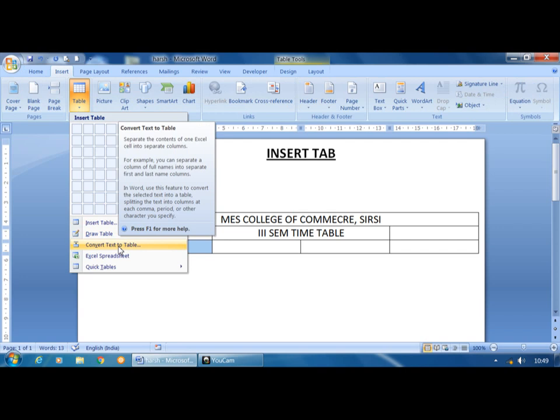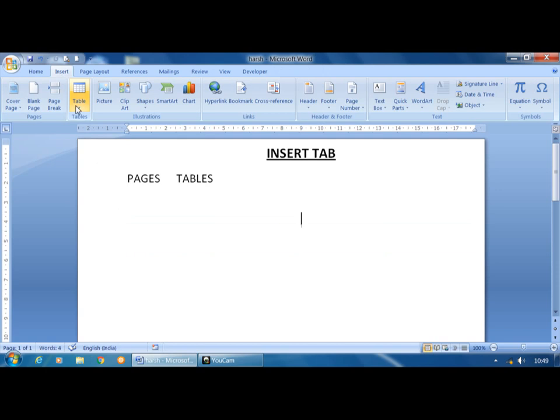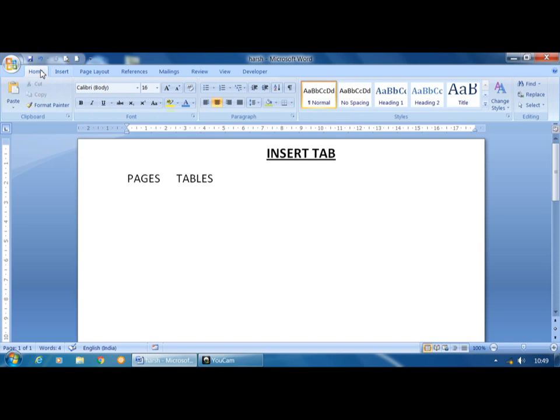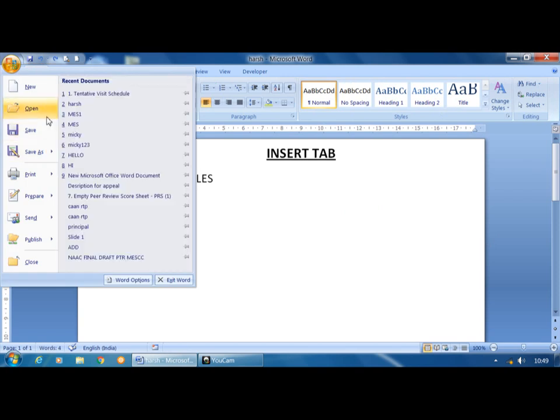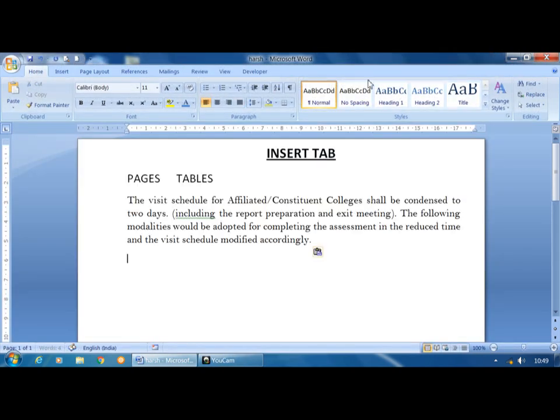Next one is convert text to table. So for that I want a text. So first we have to insert a text here and insert one text. I will copy it, close it, I will paste here. So this is the text.